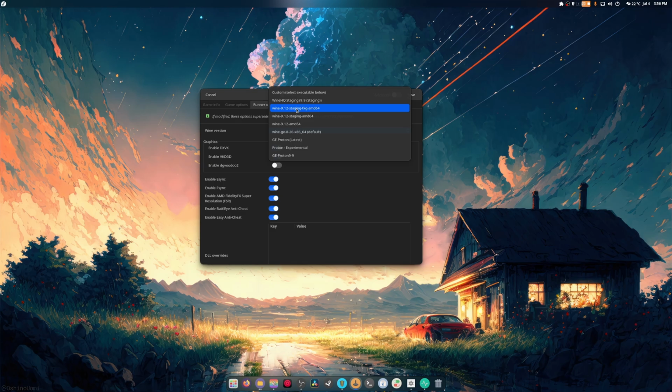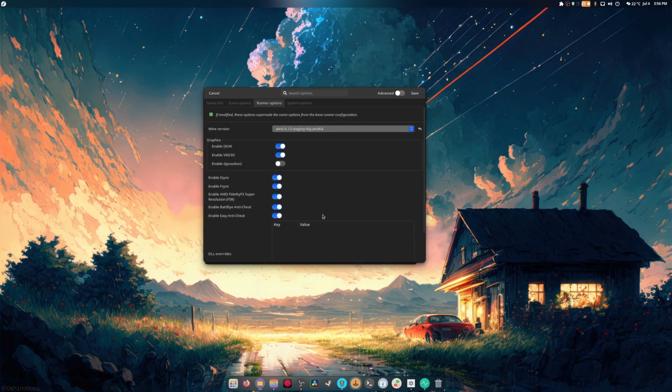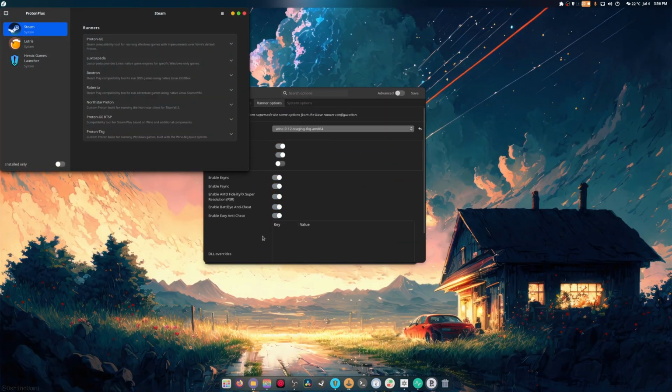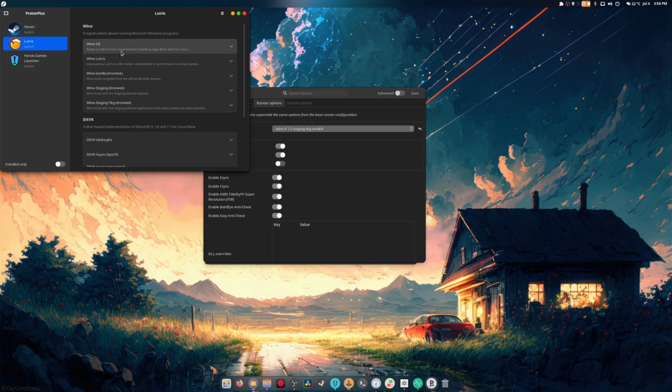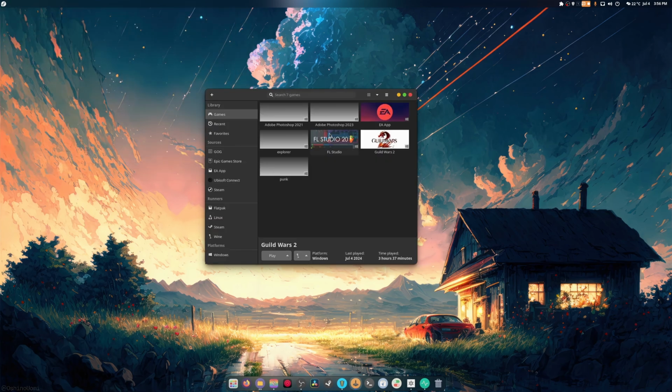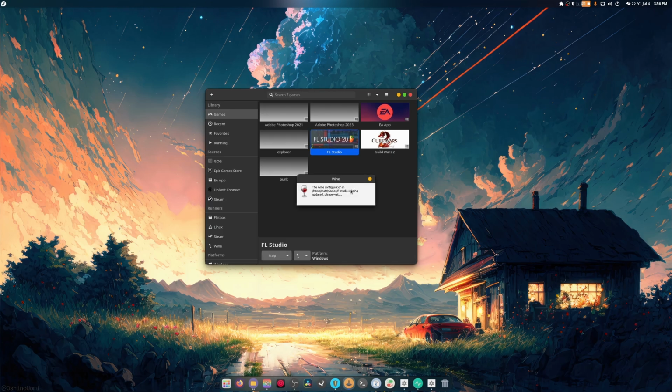Choose whatever version of Wine that you have installed. So if you have Wine Staging, go for it. If you have Wine 9.12, go for it. I have multiple versions. If you need to get other versions, you can go grab a tool called Proton Plus. You can go to Lutris and you can click here and there's 9.12, and hit save.